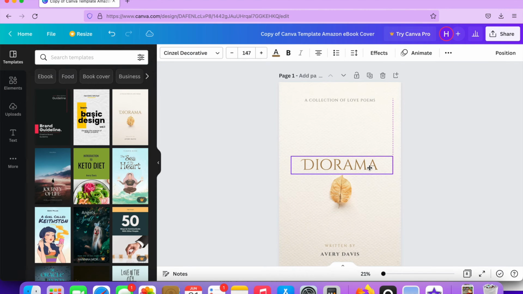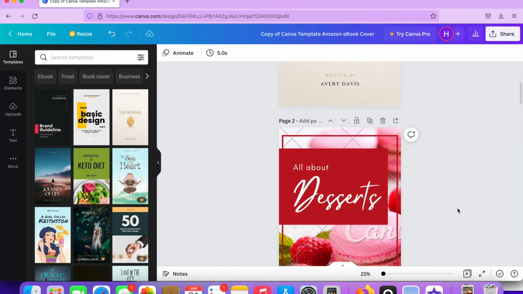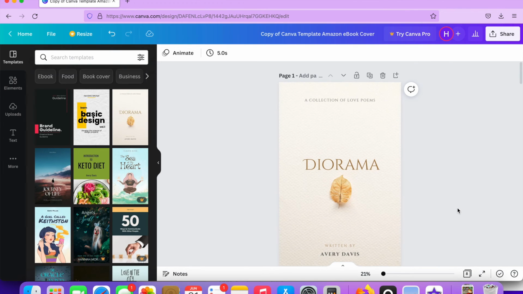So just make sure you don't add any extra space. You want everything lined up properly. Like I said, it doesn't have to be in the middle. It just has to be aligned in a way that looks right.